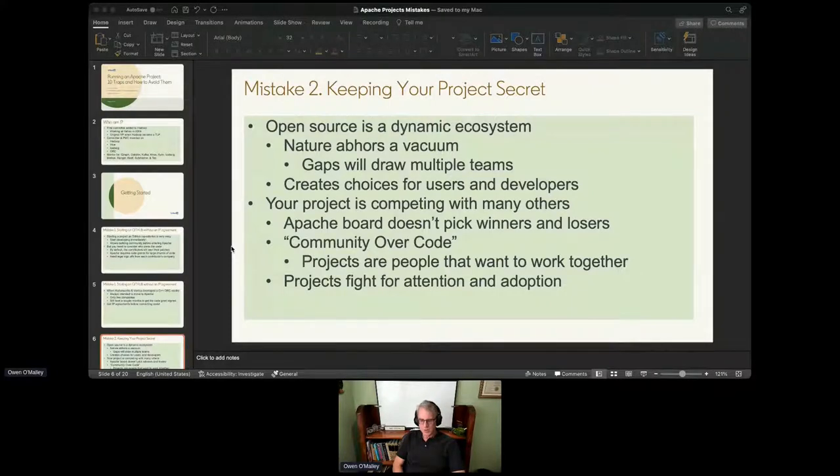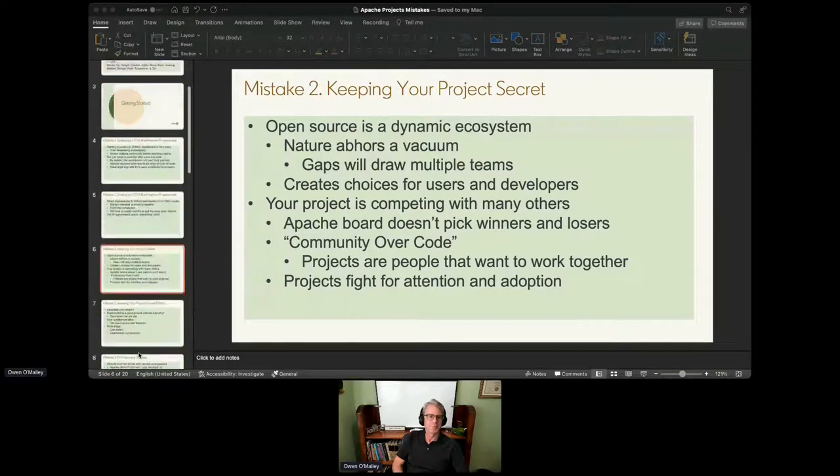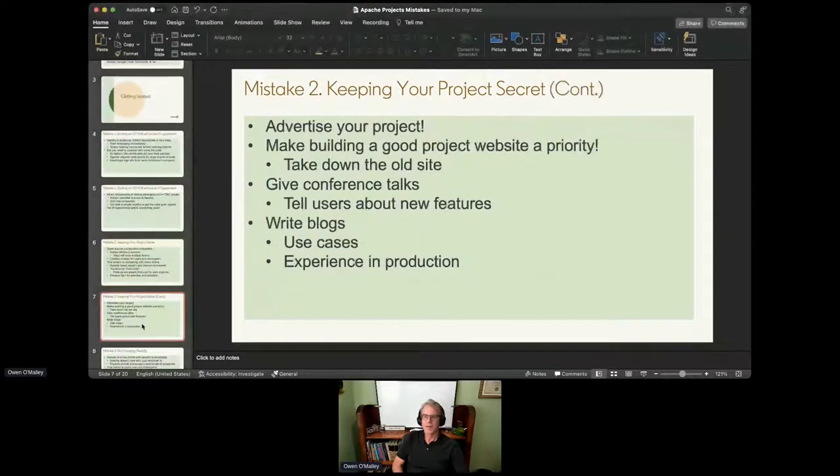And those groups of people are competing over people's attention and trying to encourage adoption. And so you want to do everything you can to drive up adoption inside your project. So how do you do that? First of all, you advertise, you make sure and make building your project a priority.